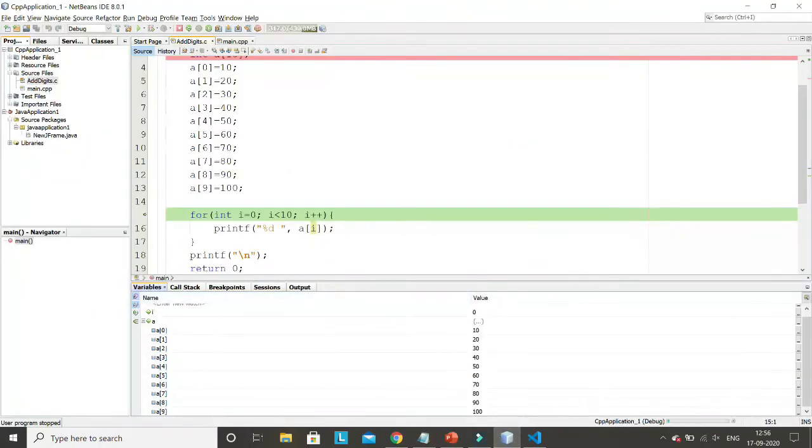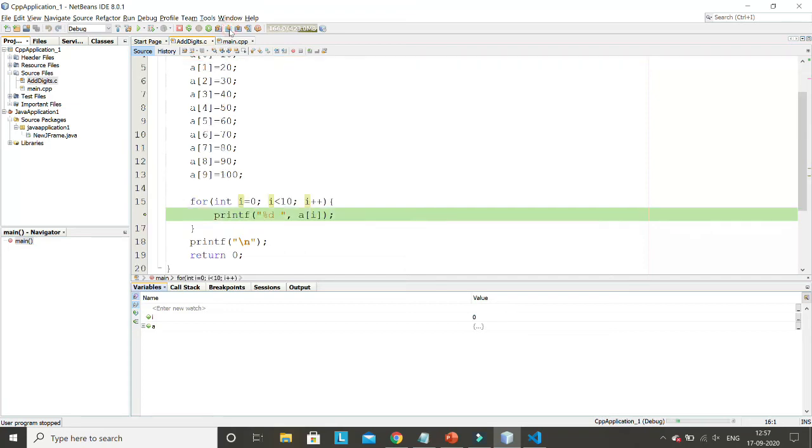Okay, so now this is not required. You know the content of A now, A0, A1, you know the content. Now I want to print it. This is the first time the control comes to this for loop statement. So initially it will initialize I as 0, and then it will check if 0 is less than 10. Yes, it is true. So it will go inside to the next line. It wants to print A0. What is the value of A[I]?